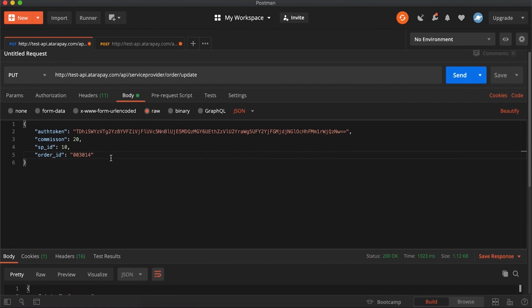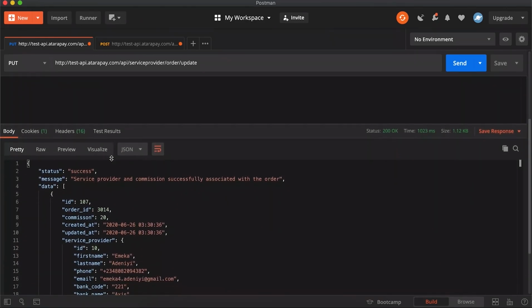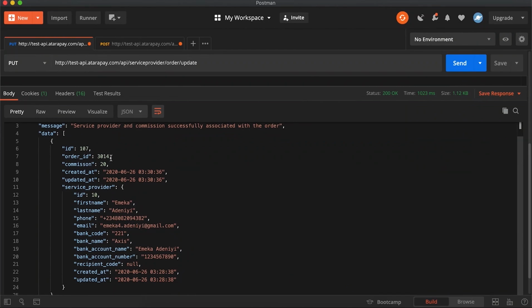Now, when you send this request, you have a successful response here as well, that gives a message saying service provider and commission successfully associated with the order. And then you now have the details of the service provider, as well as the order details that you sent in the request, which is the ID, the order ID, the commission, and the date in which this update was made. In the next video, I'll be showing you how to complete this flow, so you can see end to end how exactly the payment is split.